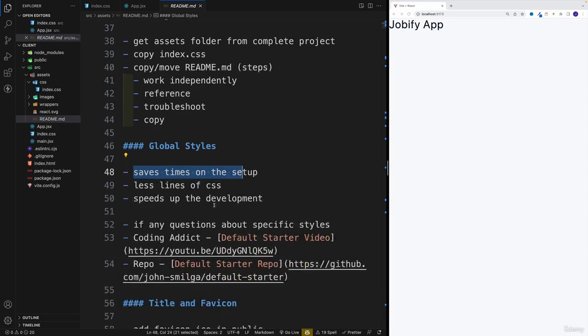Now, if you have any questions about these specific styles, please reference this video where essentially I cover how I set up such global CSS from the very scratch. And this basically leads back to my YouTube channel, Coding Addict. And again, you're looking for this video. Now there's also a repo where you can find the global styles that I use from project to project.